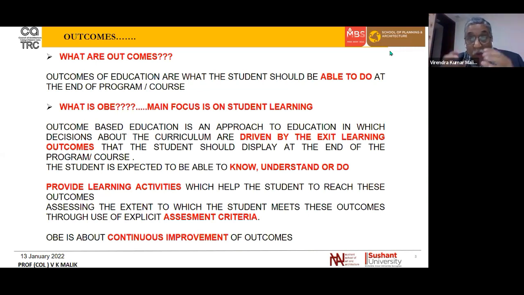So those criteria have to be formulated and measured against the outcomes we have set at the beginning. Lastly, once you know which outcomes you have achieved, whether we can make any improvement in that or not is what is required. That's why outcome-based education is a continuous process of improvement and learning.